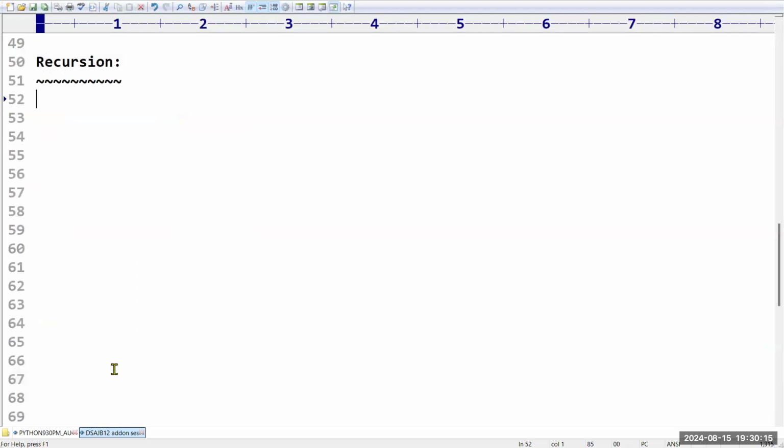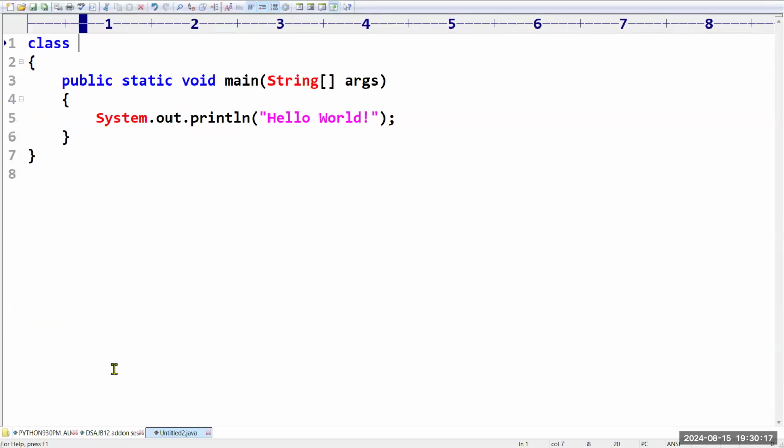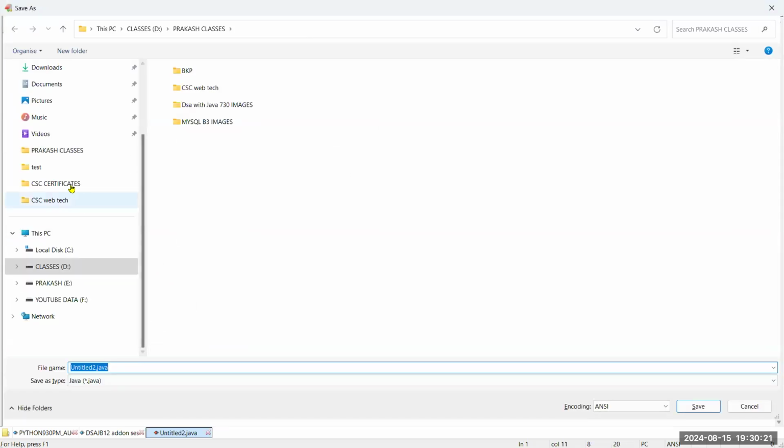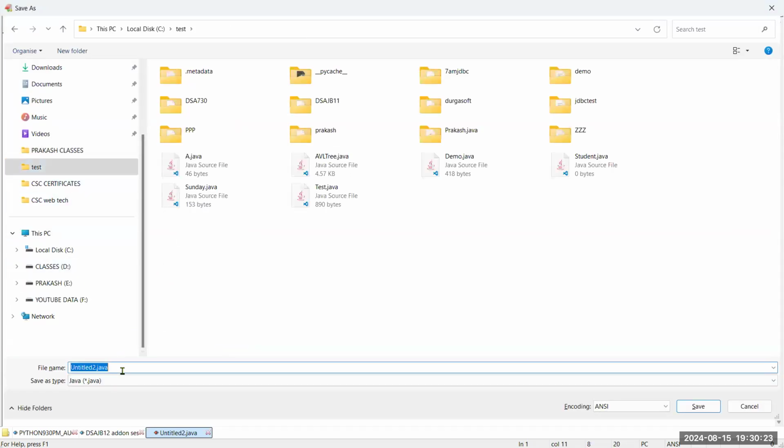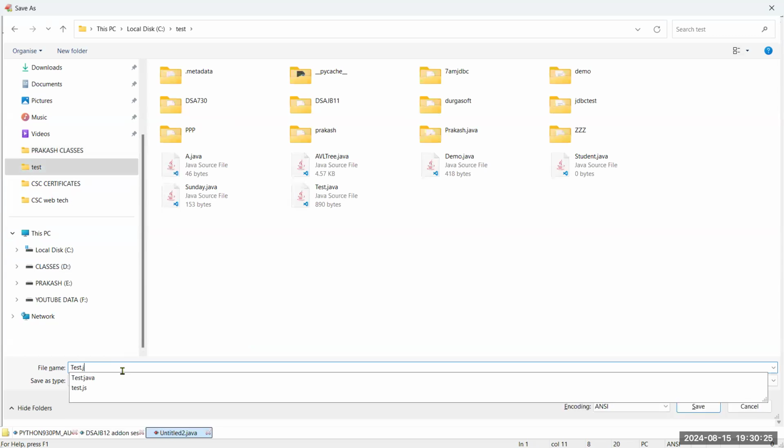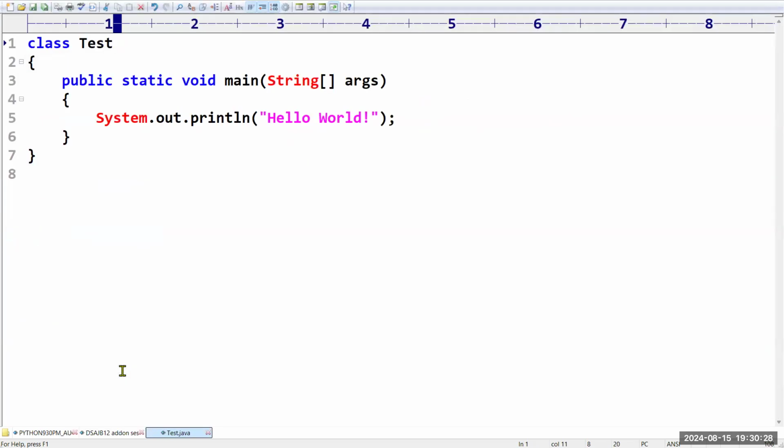Sir, I will implement one small program for you to understand. I'm starting from scratch, please don't mind. I have a Java program here. You know very well, this is the format of our Java program. A class Test is there. Inside that, public static void main. It is public so everyone can access it. Static means an object is not required. The return type of main is void.